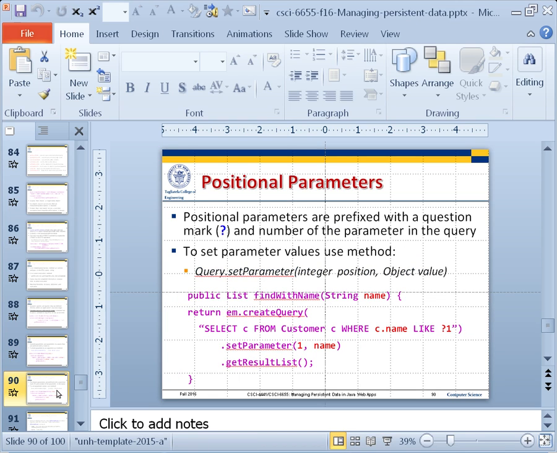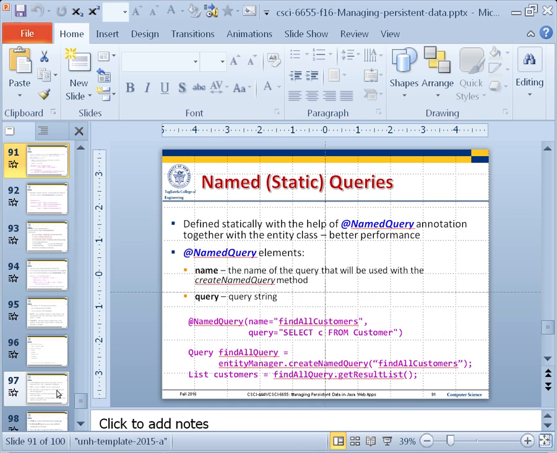Positional parameters are a similar idea, except they use a syntax based upon where in the string you're doing the substitution. If it's question mark 1, that would be the first parameter, question mark 2 is the second, question mark 3, and so on. And with set parameter, instead of taking the name like cust name, it uses the position. Same idea, but either of those work quite well.